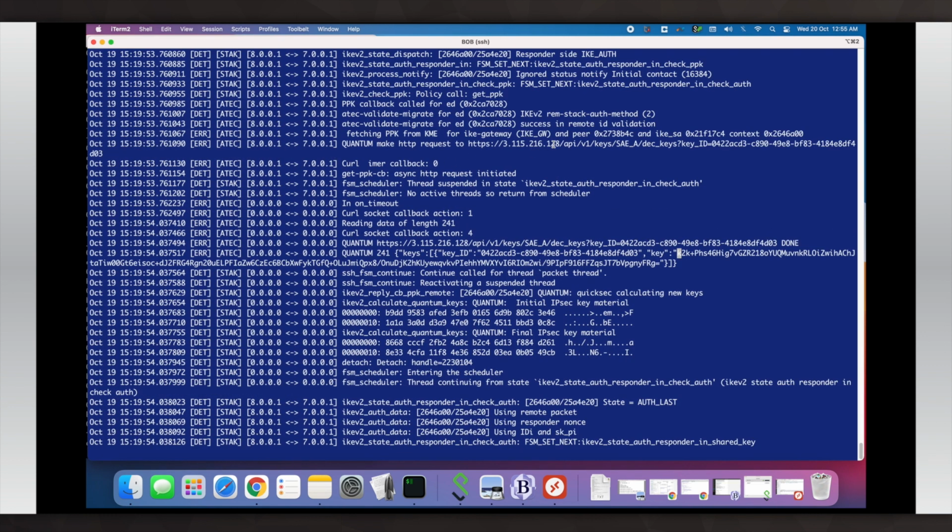So this is an HTTPS request from the daemon running at Bob's side towards the QKD device. It contains a key ID. This is a key ID that was communicated from Alice towards Bob via the IKEv2 protocol. And we specify the QKD server IP address and the peer SAID. We then receive the corresponding key ID and key from the QKD device. It is this key which is symmetric at both the ends.